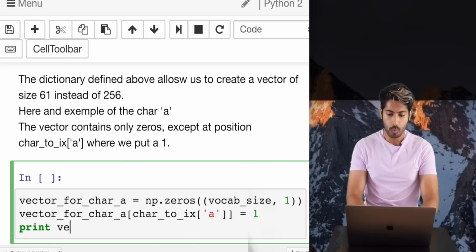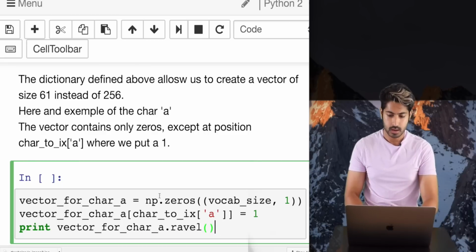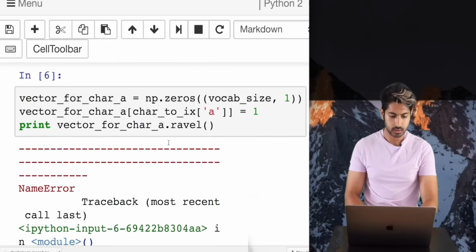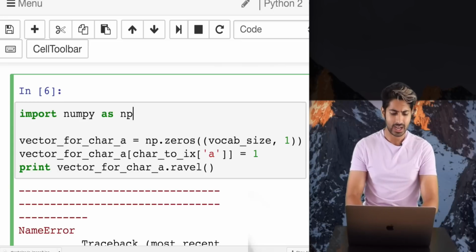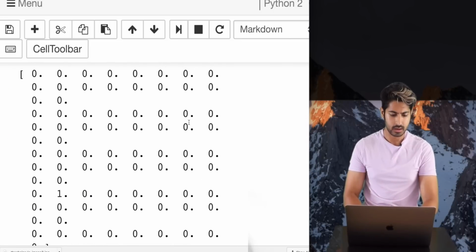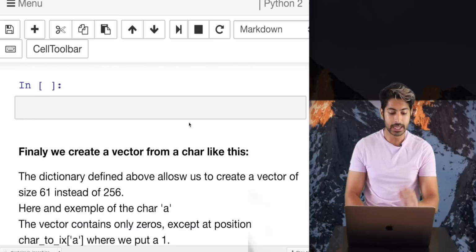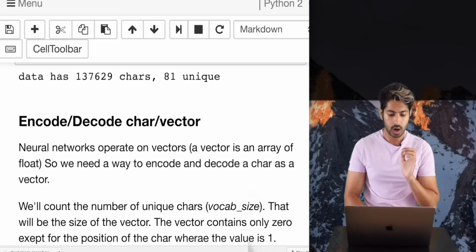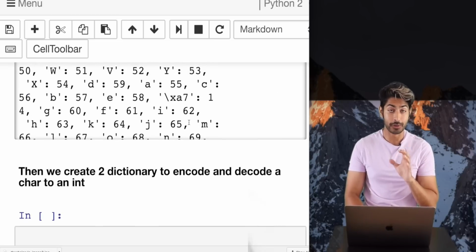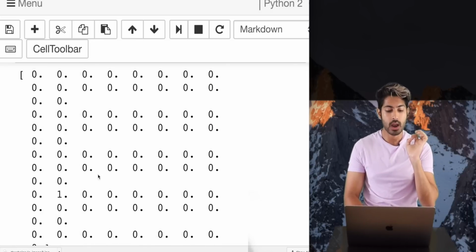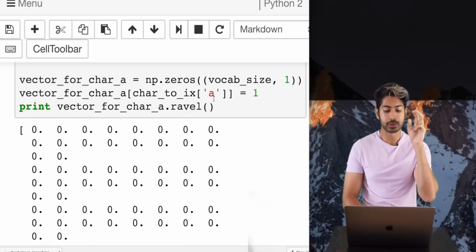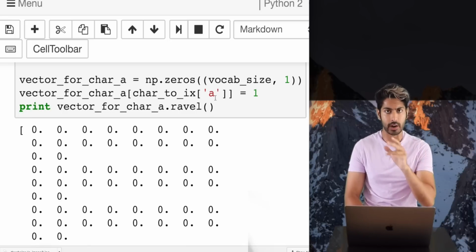And so what happens is when we print out this vector, it's going to be a vector of size... Let's see if I got that right. Hold on. Oh, right. Import numpy. Duh. I forgot importing numpy. Right, so it's a vector of size... How many unique characters were there? There were 81 unique characters. So it's a vector of size 81, and all of the elements in the vector are going to be 0, except for the one that is the mapping between A and its respective integer in that dictionary. So that's how we mapped it.